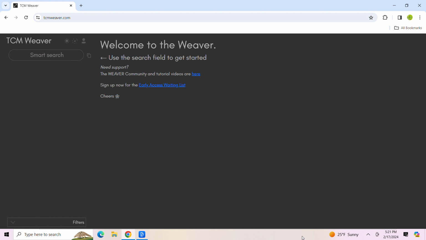So let's get started. Whenever you log into the Weaver or reload the Weaver, you'll be brought to this welcome page. The link to get to the Weaver community and tutorial videos is right here. There are two views in the Weaver: text view, which is what this page is, and then graph view. They're both similar in that they have a major workspace on the right and then your preview area on the left where your search results will go.